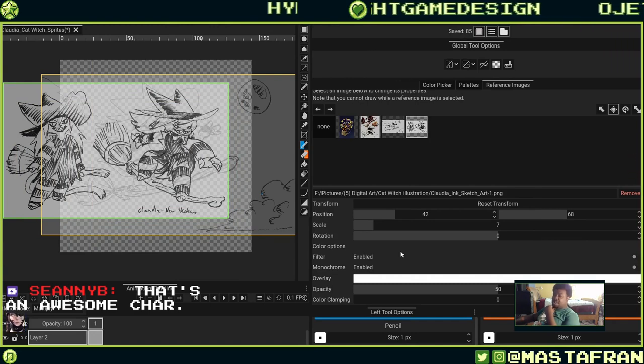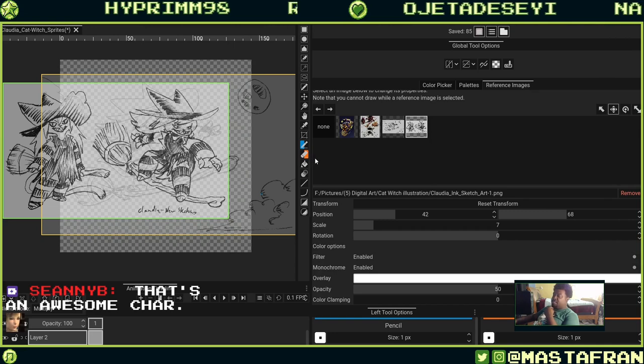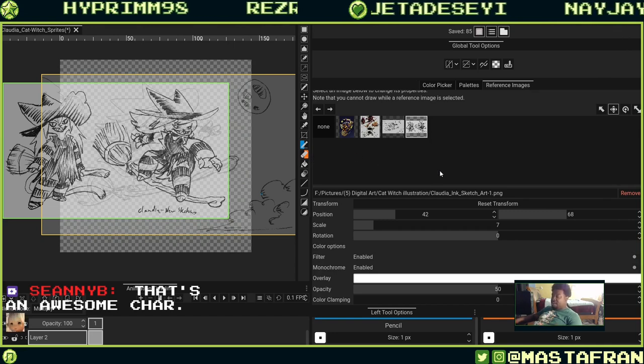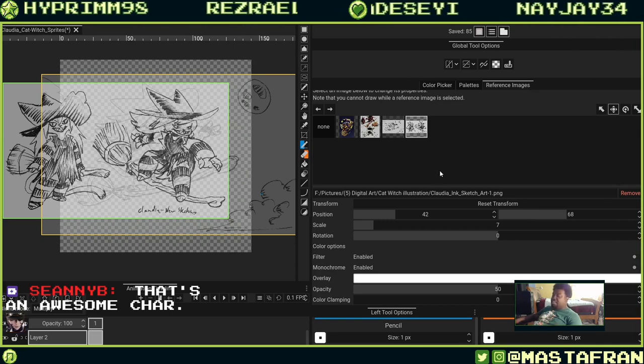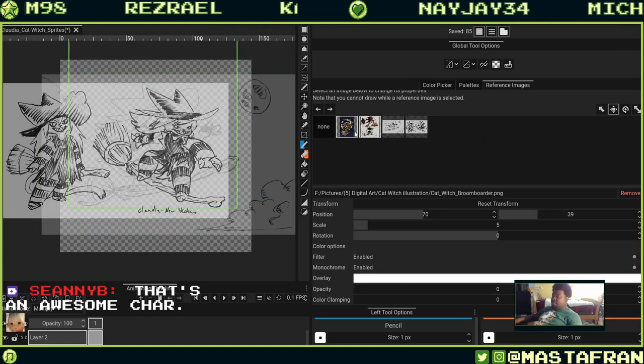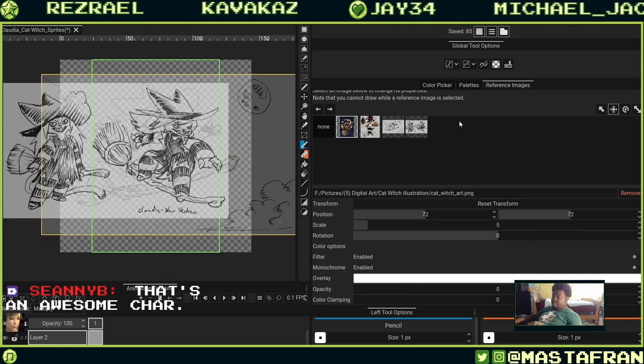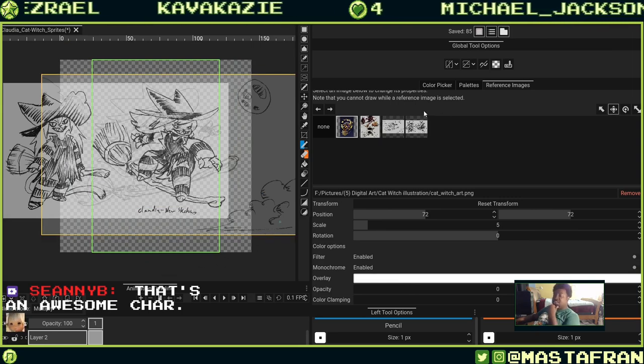Hey Shawnee, how's it going? I am learning a whole new software just for Halloween. So that's going to be pretty fascinating. And I'm currently figuring out how I can import reference images. And I actually like this system right now, because I can import multiple reference images as opposed to making reference layers like Aseprite. That's pretty nice.